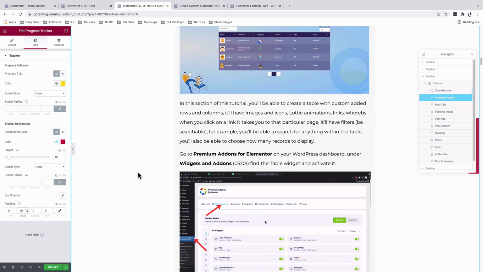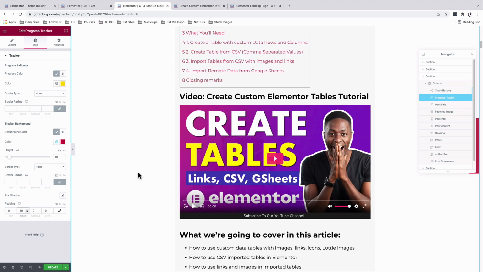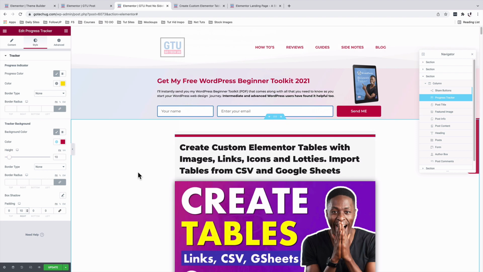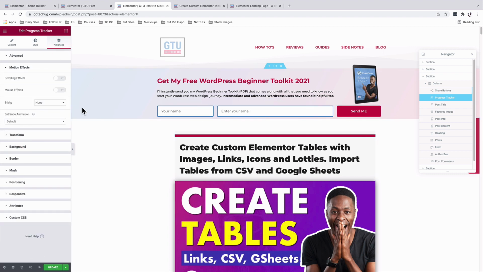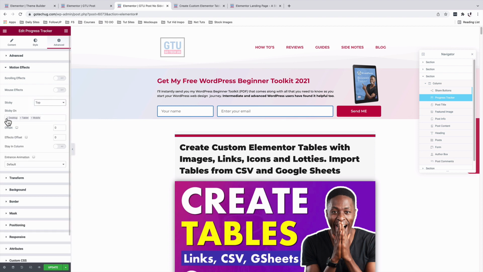You realize that now our progress tracker is hidden, and your website visitor will not be able to view the progress tracker once they scroll the page. So what do we have to do? We're going to select our progress tracker. Under advanced, come to motion effects. Under sticky option, we are going to set it to stick to the top, and it will be sticking both on the desktop, tablet and the mobile devices.